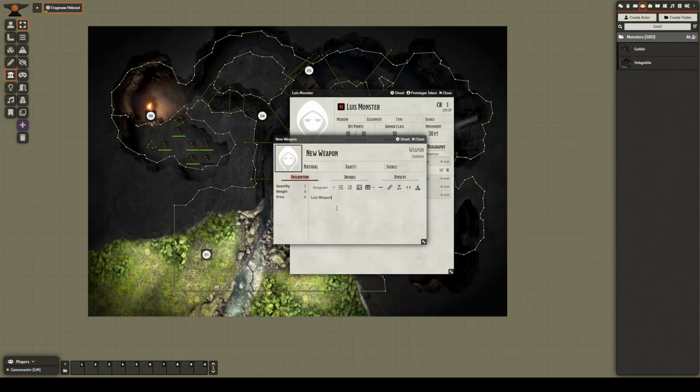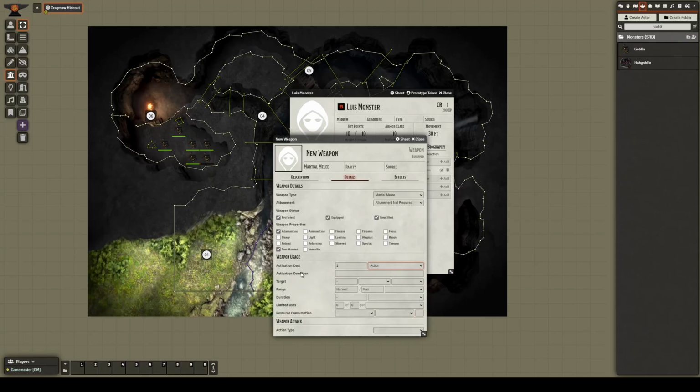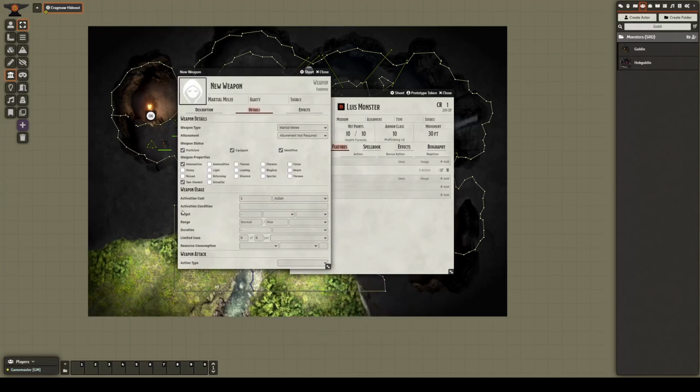It's your weapon. And we're gonna define details. It is an adamantine weapon, let's say it's two-handed, whatever. The weapon type is a martial melee weapon. Weapon usage is 1 action. There is no activation condition because it's just a weapon. No resource consumption. So you can define all that stuff right here.